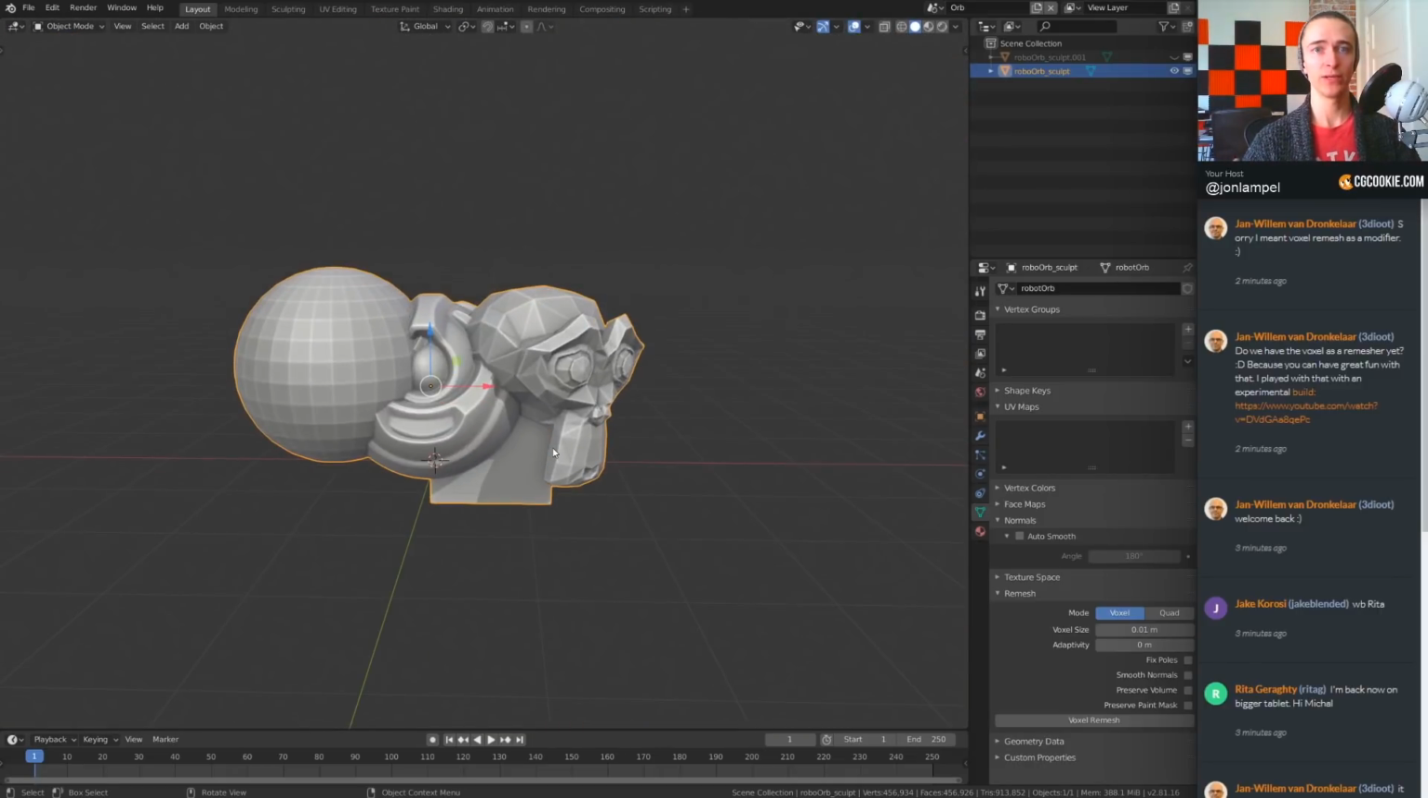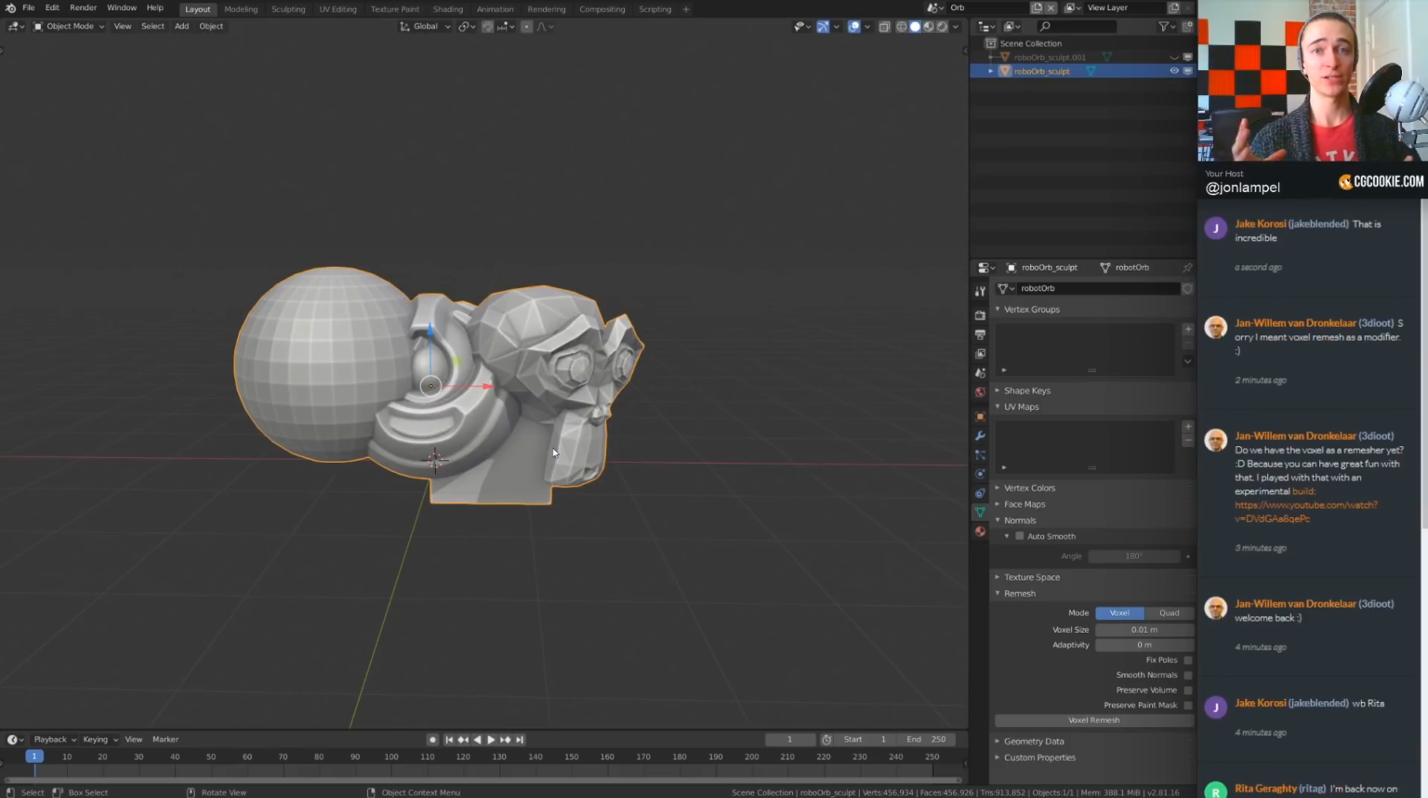So this is really, really good for just kind of bashing parts together and then sculpting on top of them to make either like characters or whatever you want to do. So that's really nice, and it's available also in sculpt mode.